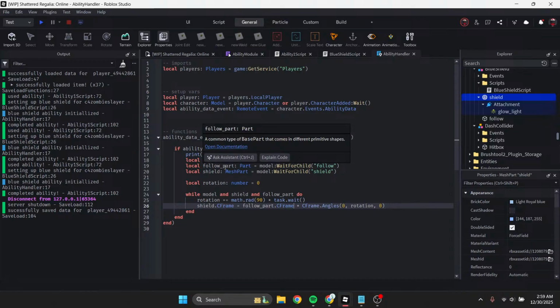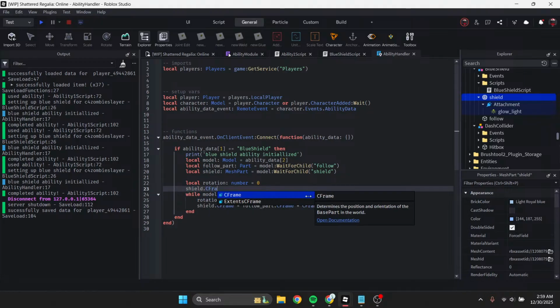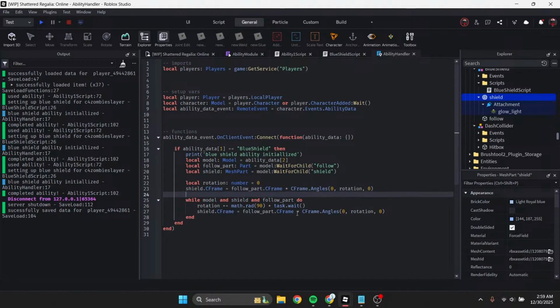So wait, no, hang on. The shield follows the C-frame for the follow part, but when we initialize, the position should already be the same. So what we're gonna do here is shield.C-frame equals follow part.C-frame. So it's gonna get initialized like this. That way it's not in a weird location before we start doing the tweening or the lerping, and then we're gonna do the lerping.